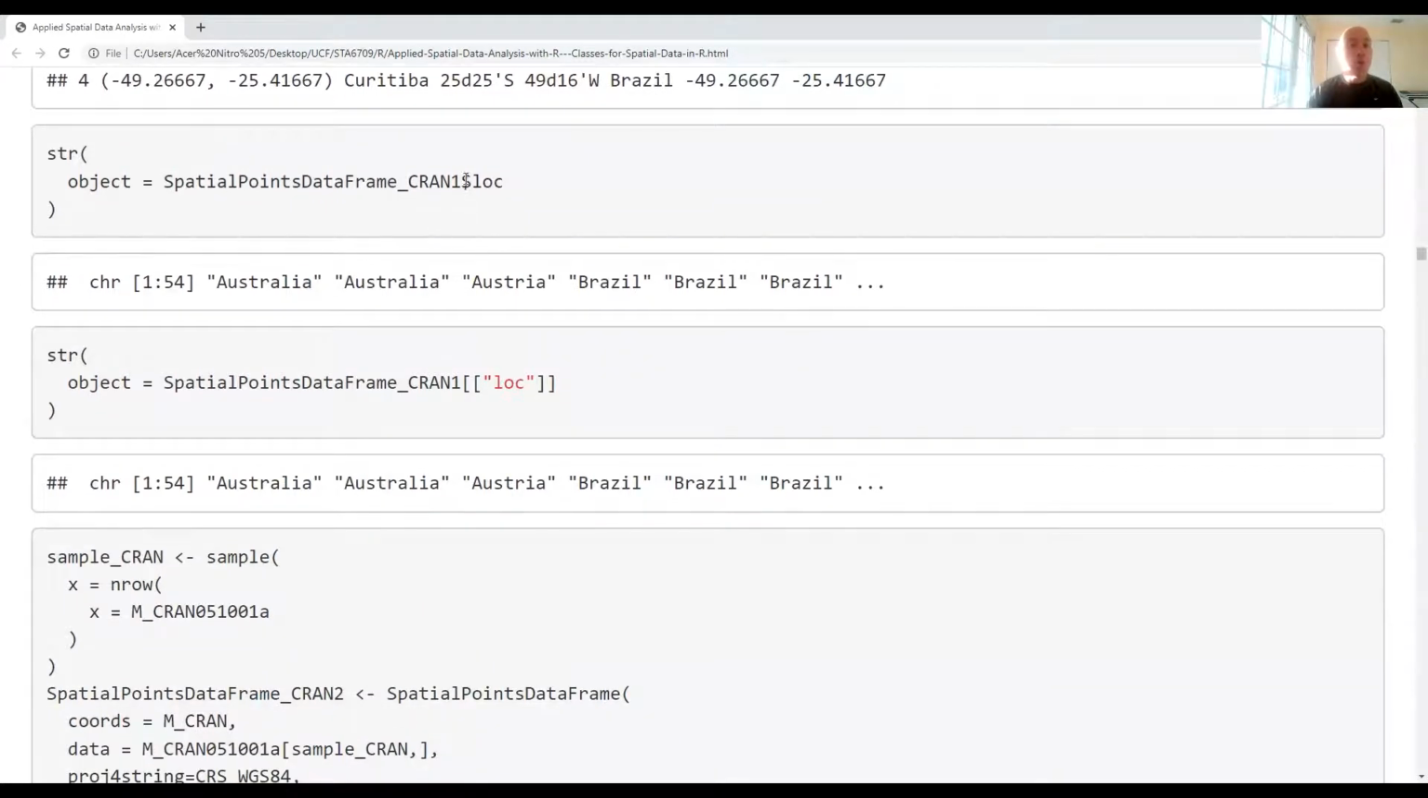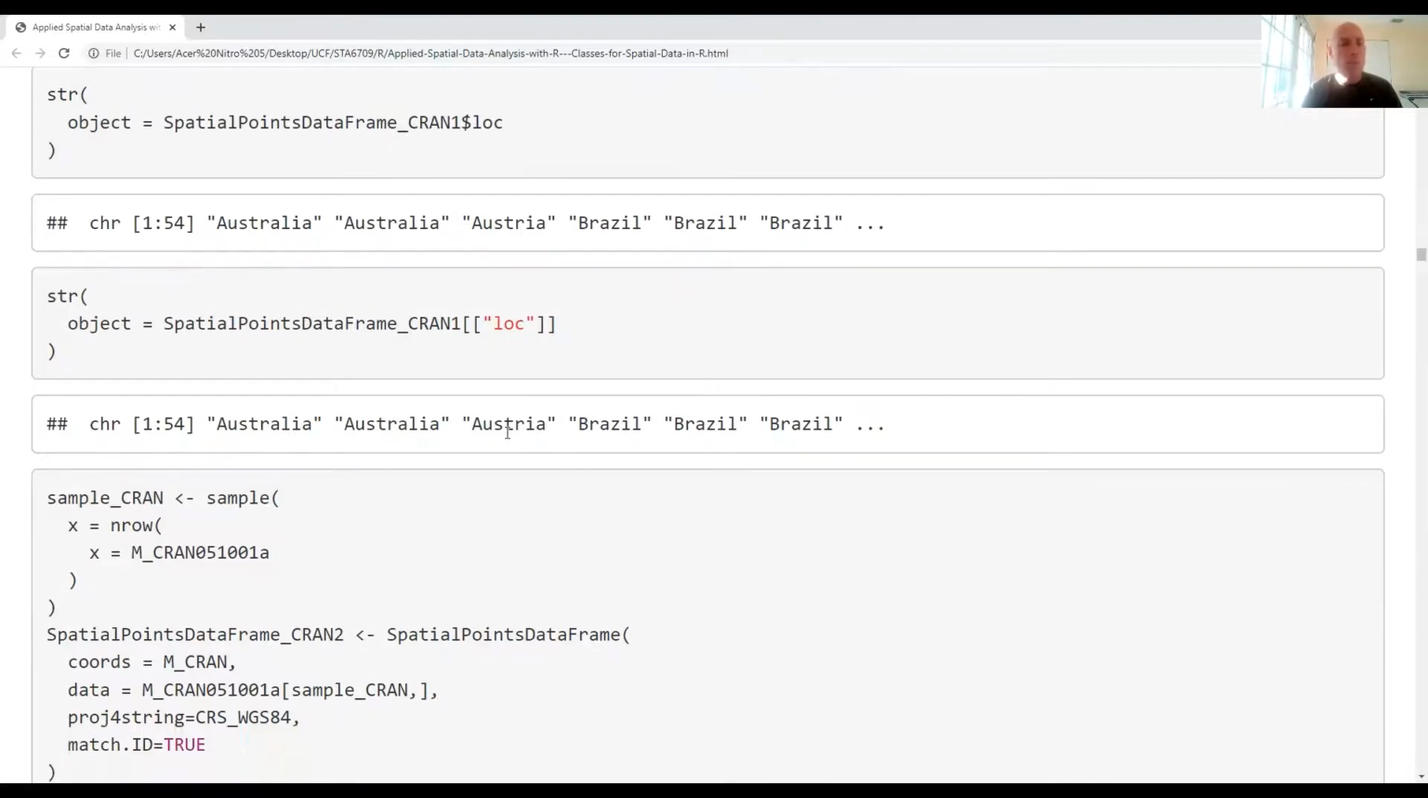I can also, instead of using $ sign notation, use brackets instead. Notice that I've got double brackets going. So things are a little bit different than in regular data frames, but in spirit they are the same.